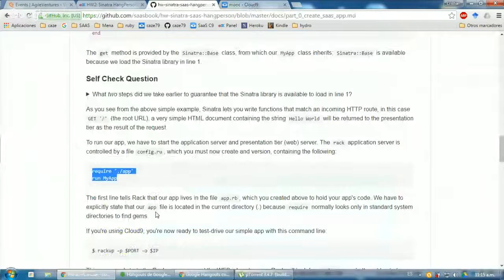Okay. The first line tells Rack our app lives in the file app.rb, which you create above to hold your app's code. You have to explicitly state that our app file is located in the current directory. Okay.